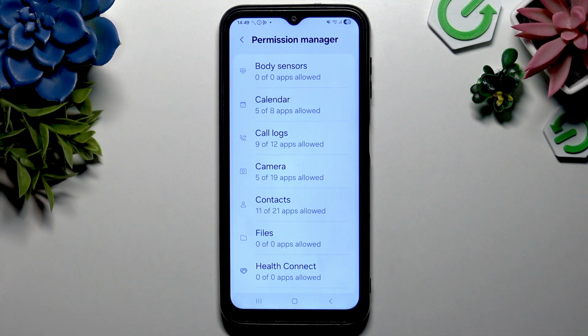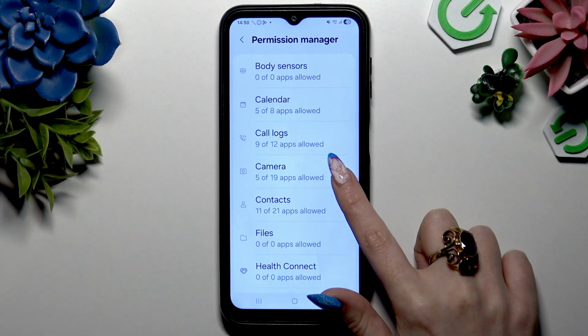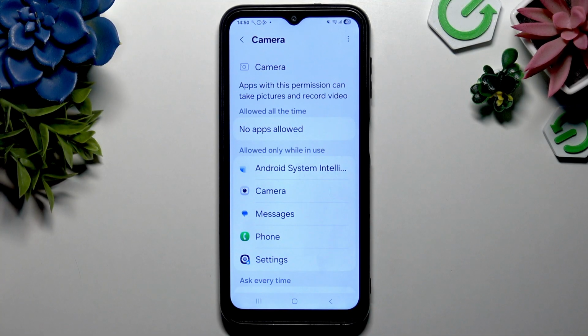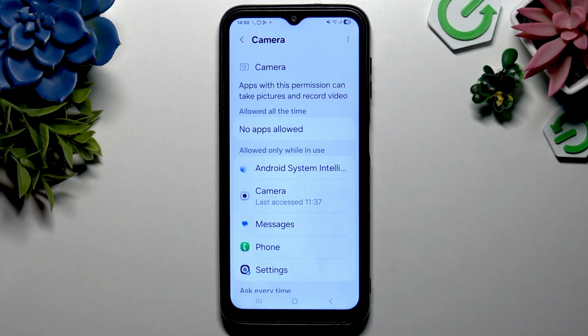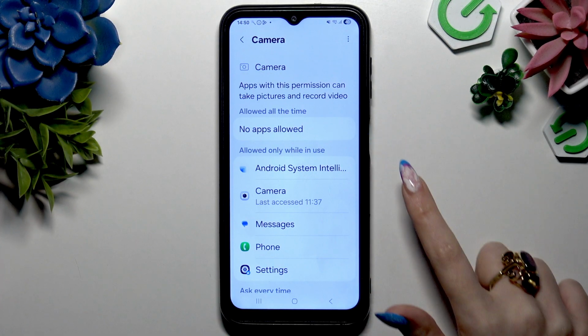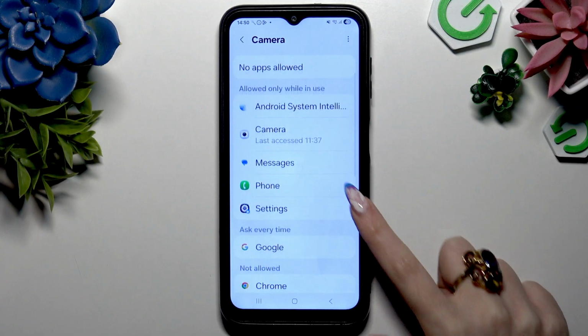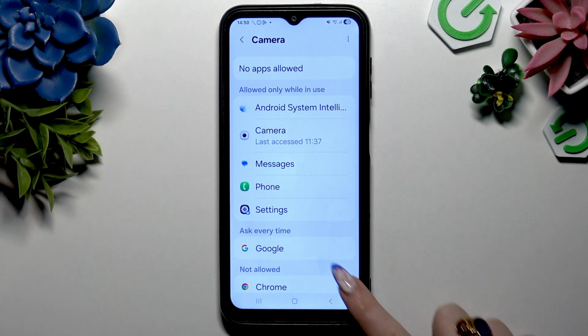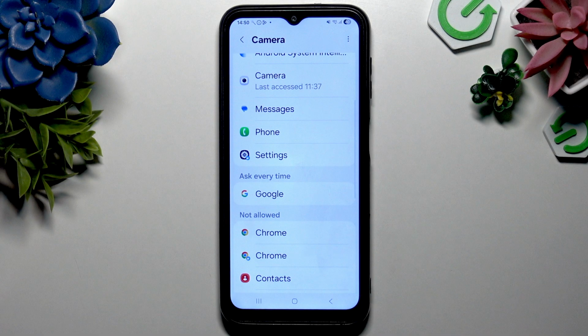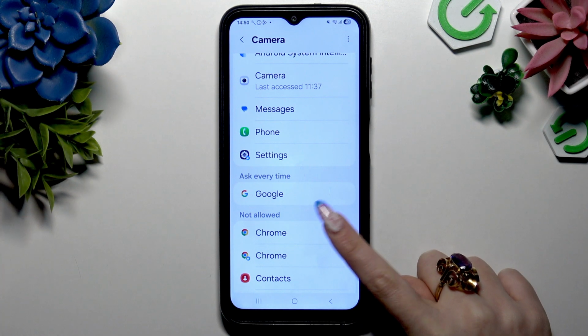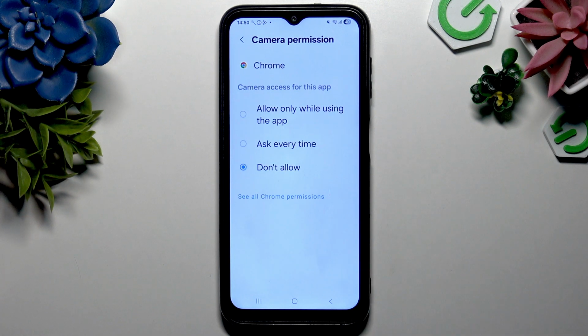Now select any of your device's features you want to manage. For example, let's go with camera. Tap on one of your apps listed under one of those categories. In case of my camera: allowed all the time, allowed only while in use, ask every time, or not allowed. I want to manage Chrome from not allowed one, so I have to click on it.